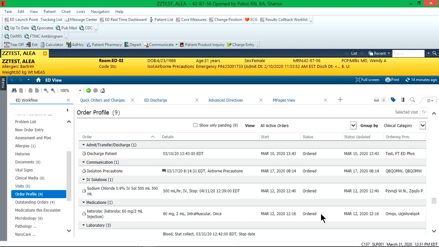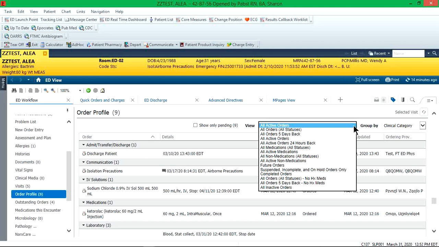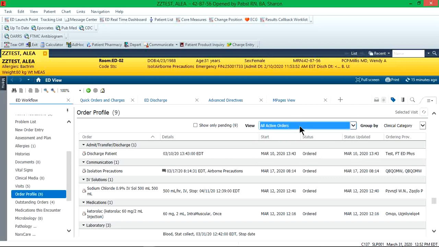There are filters here as well in which you can filter the view of your orders, but in reality, in the ED workflow, you would probably be leaving that filter set to all active orders. You can group orders by clinical category, order type, or none. In most cases, you will leave that set to clinical category. And that would be these individual sections here, like communication, IV solution, and medications.